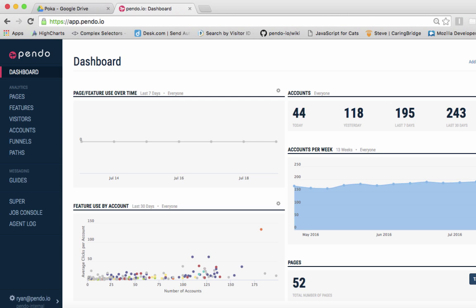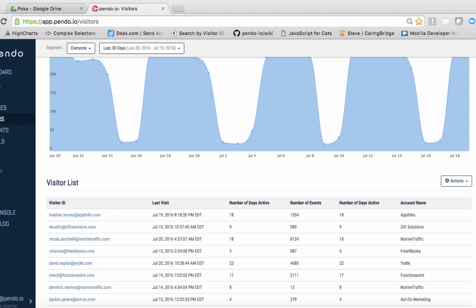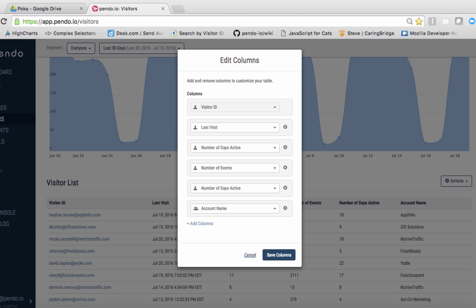First off, examining the visitor lists. Once you've logged into the Pendo application, click the Visitors option in the dashboard to the left of your screen. Once there, scroll down to the Visitor List output sheet. On the right side, just above the table, you should see a button labeled Actions. Select it. From there, you will see Edit Columns. You can select what data you want Pendo to display.